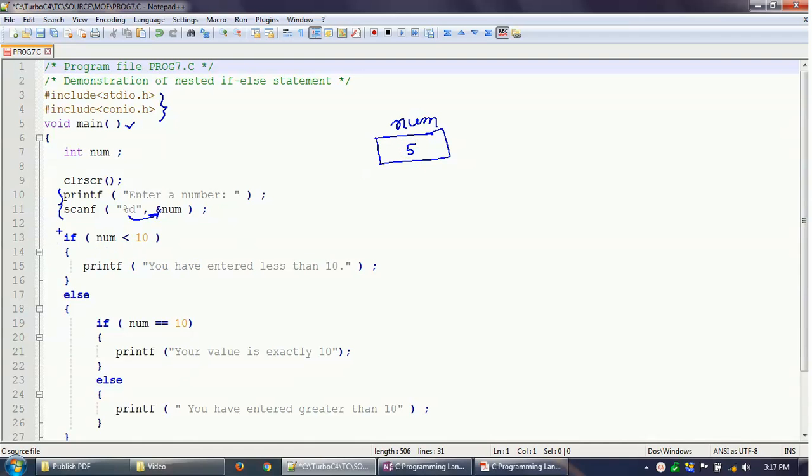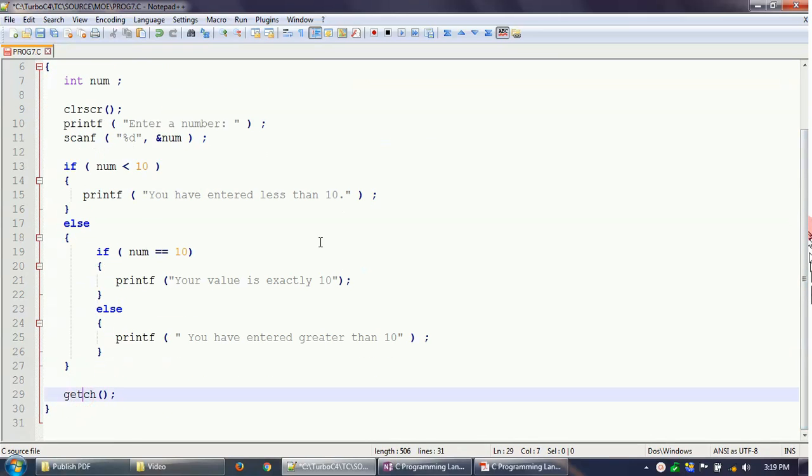Now this condition comes into the picture. If number is less than 10, which is true, because 5 is less than 10, the condition will come over here, and it prints that you have entered less than 10. Then the flow goes to the statement after the else statement, and the program ends. That is how things work when the number entered is less than 10.